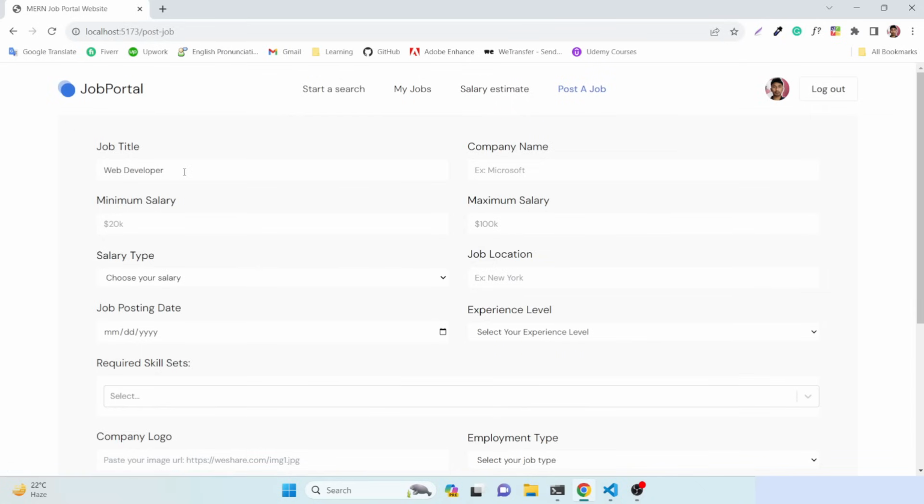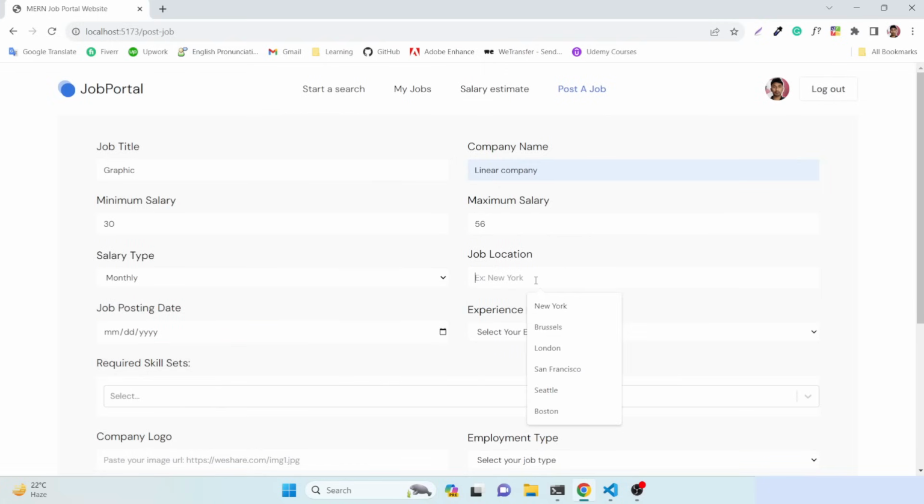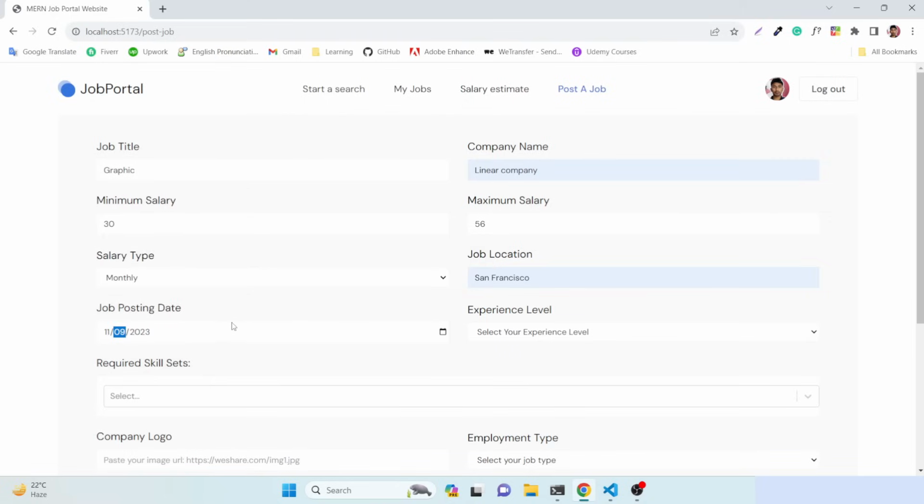Then you can post a job. Let me show you. For example, I want to post a job of graphic design. Then let me define a company, linear company. Let me define a salary range here, 30k to 56k. We will define it on a monthly basis, and job location would be San Francisco. We'll define the job posting date. You will hit here, will get an awesome job filtering. You can use today's date.